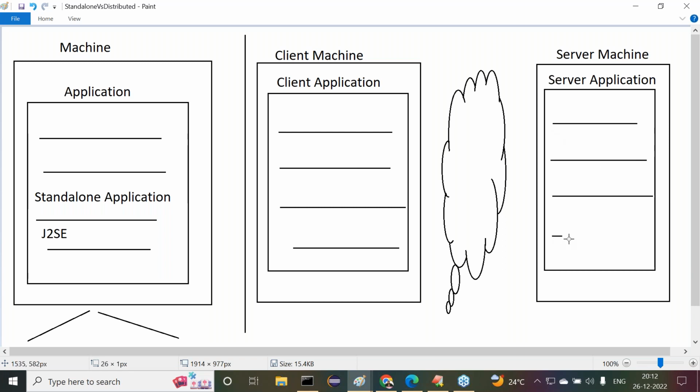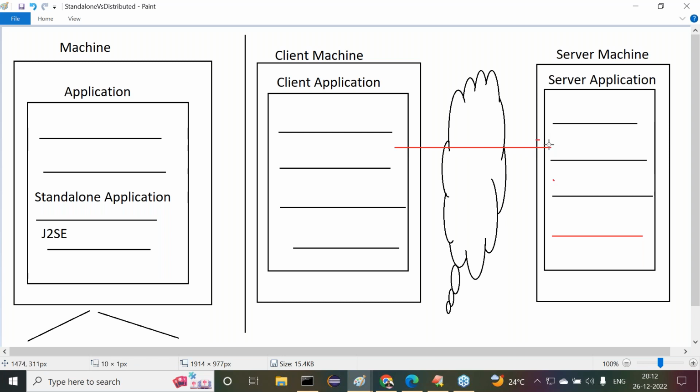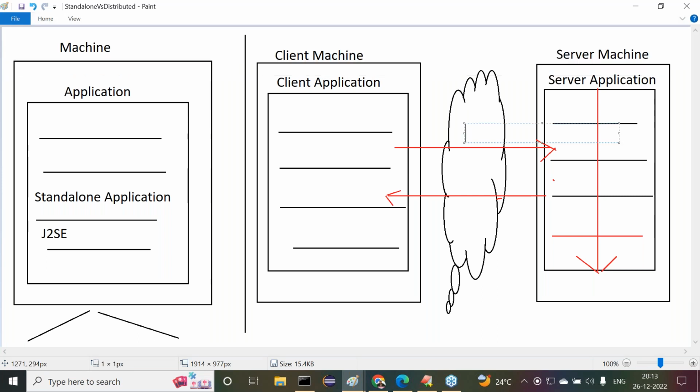When we run both the applications, what will happen? First, the client side program will send a request to the server side program through the network. The total server side program will be executed. When the server side program is executed, some response will be generated. That response will be given back to the client side program. Understand what I'm telling? So the first one is the request, and the second one is the response.